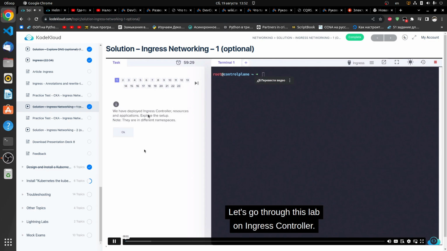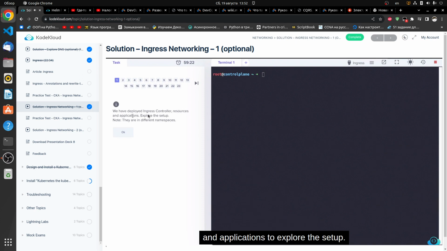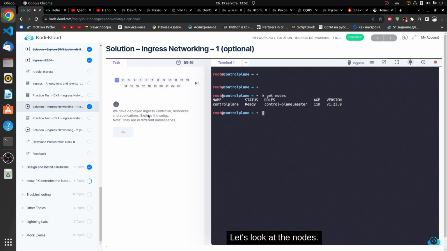Okay, so let's go through this lab on the ingress controller. We have deployed ingress controller resources and applications to explore the setup. Let's first look at the environment. Let's look at the nodes. There's a single node. Let's look at the deployments. There are no deployments.